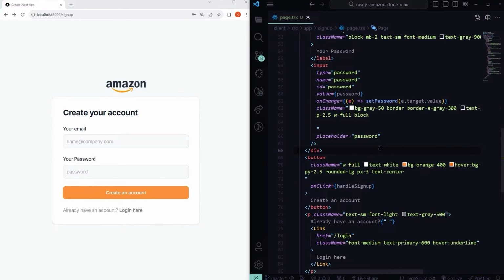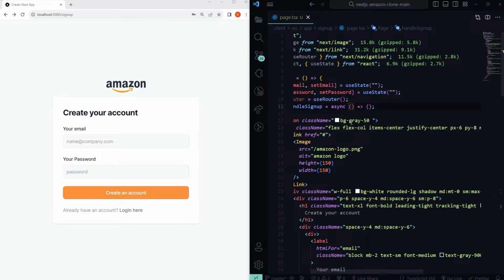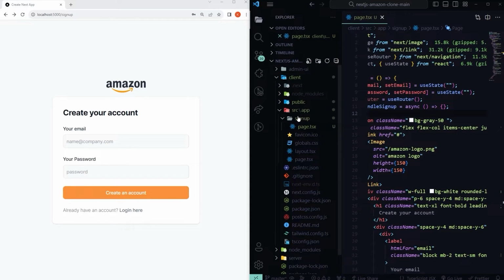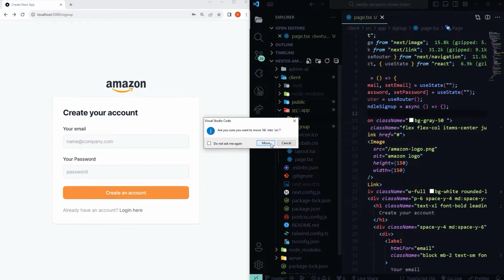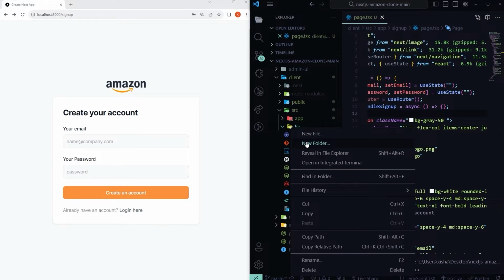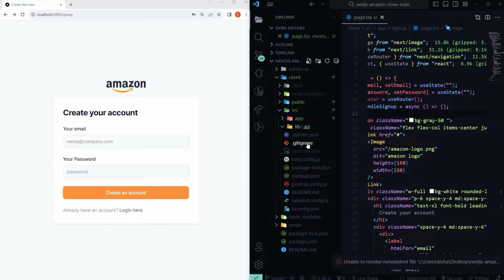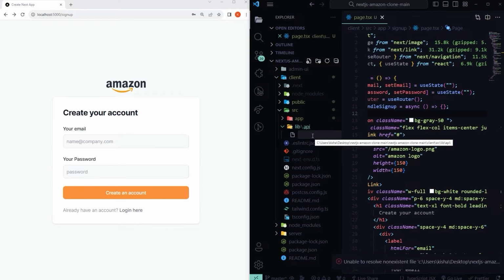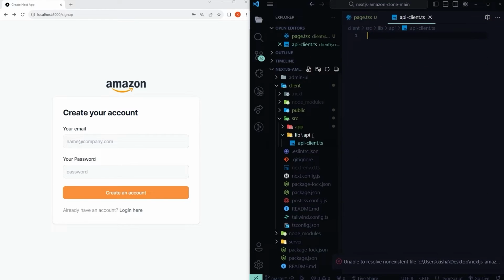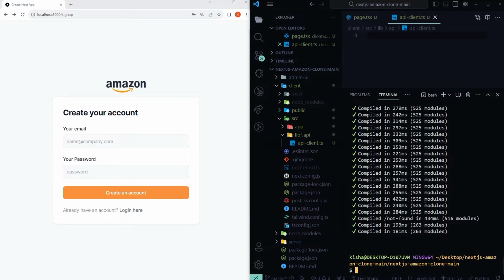So what I'm going to do is, now we need to have the API client for calling the API. Inside our source, I'm going to have a new folder named lib, not inside the app, inside the source. Inside the lib, I'm going to create a new folder as API, and inside the API, I'm going to have a new file named API client dot ts.